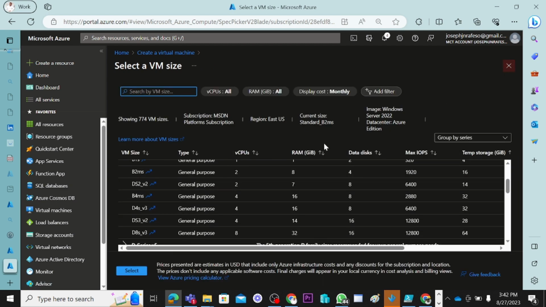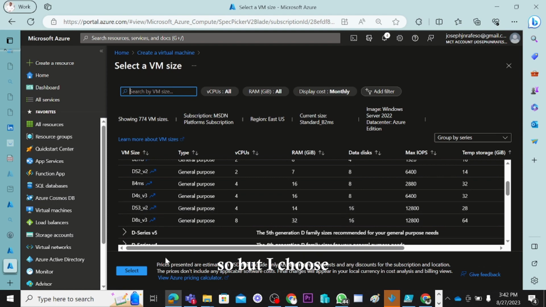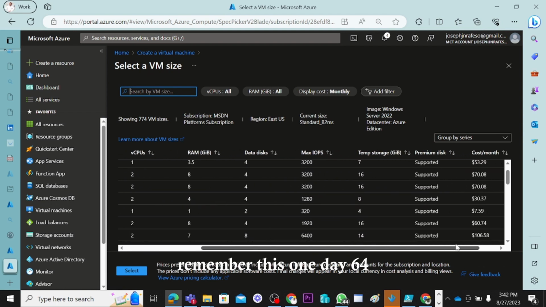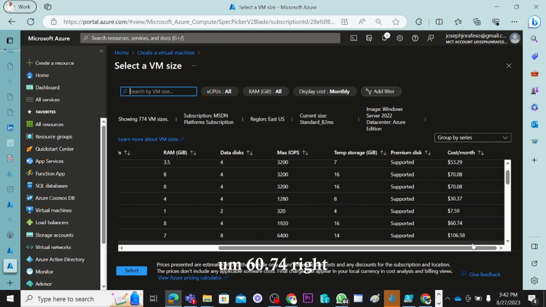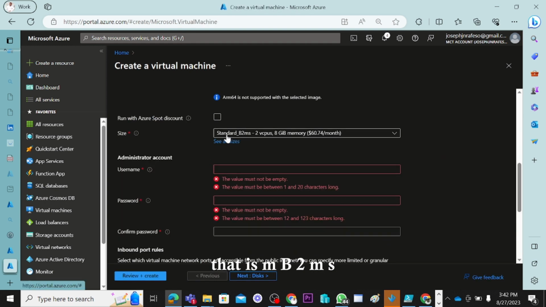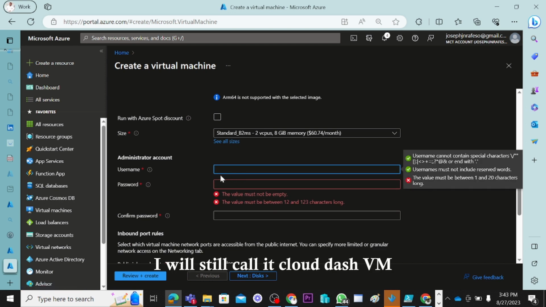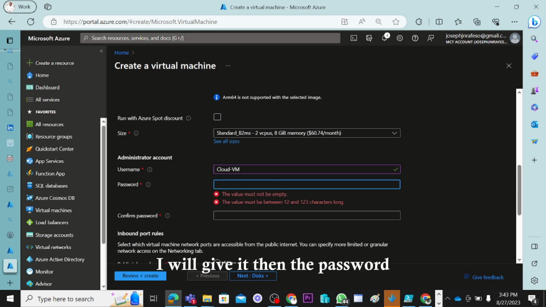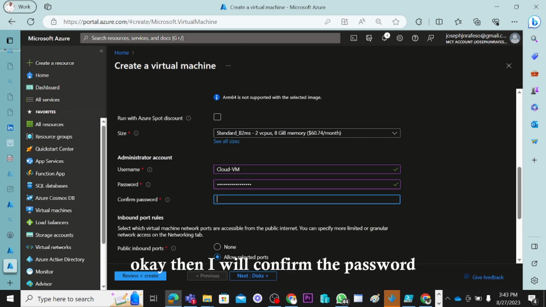Okay, remember this one that is 60.74, right? That was what I selected. That is B2MS. Okay. So now the username, I will still call it cloud-VM. That's the name I will give it. Then the password, I will give it a password. Okay. Then I will confirm the password.